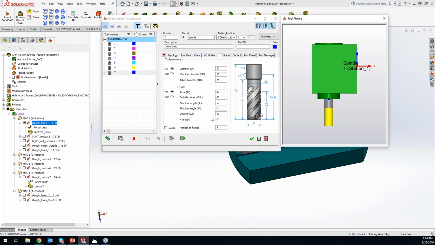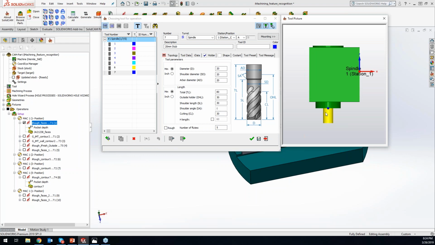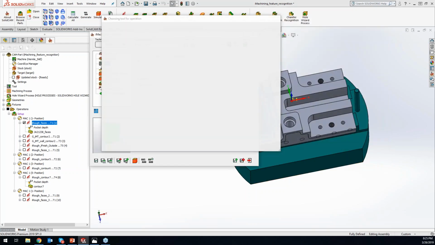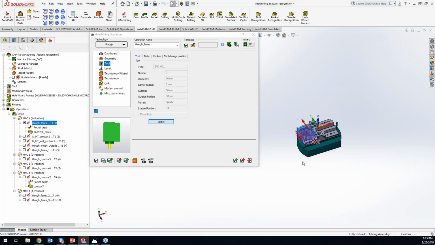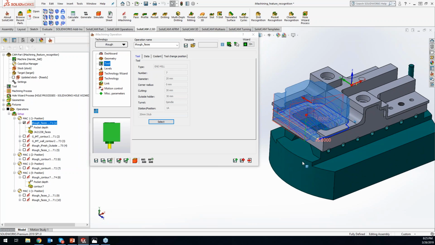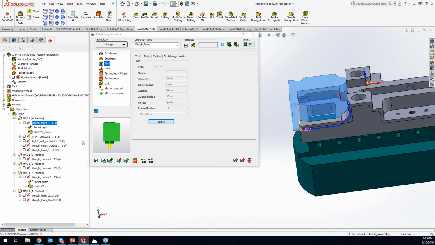I'm going to go to my topology and outside holder. Let's put that at 30, 30, and 30. So we're shanked up pretty tight on there. So we'll go ahead and accept that here. Now, the depth is right at 45. Let me turn off the toolpath here.